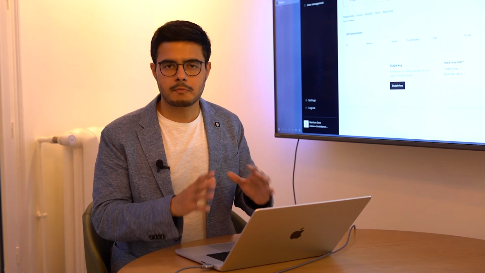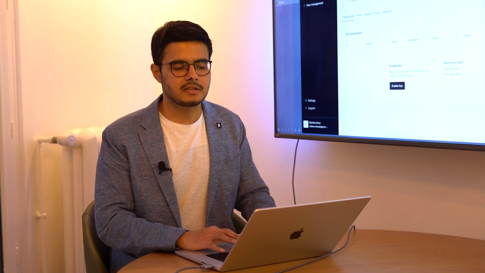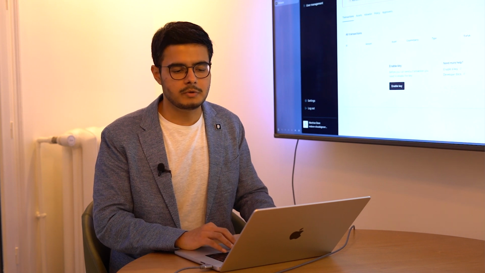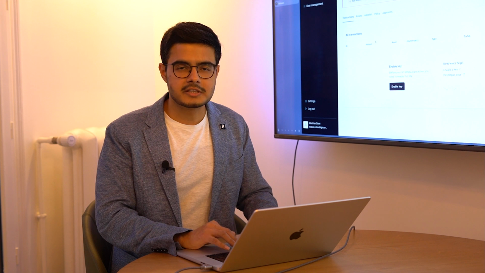And using this sort of triple lock mechanism, Palisade protects funds on the platform. The triple lock is that the key is disabled, which has to be enabled manually. The key has no allow list, so there is no address that the key can interact with. And the key doesn't have any policy. So even if it had an address in the allow list, the key will not be able to do anything. So this key is effectively only for deposits. So this key is disabled.